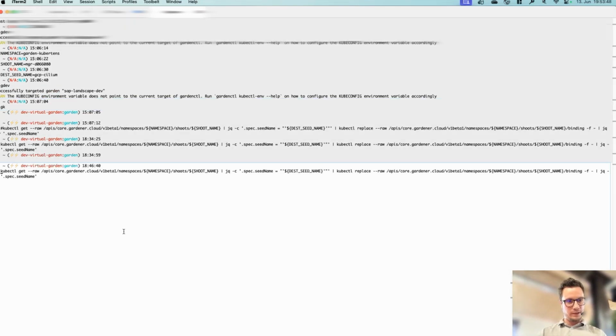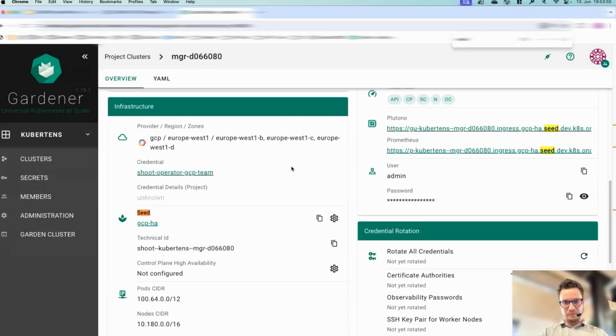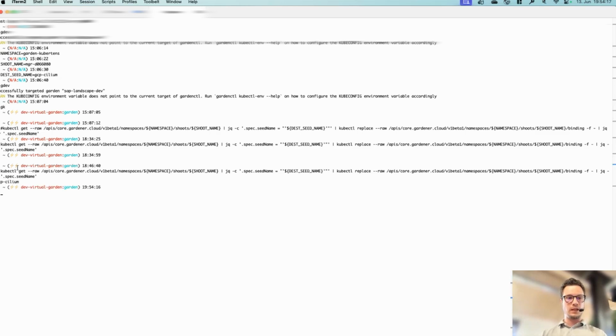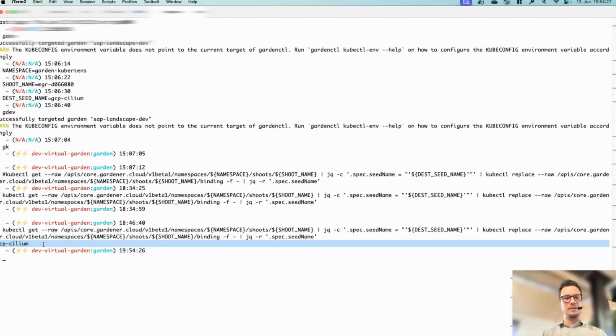So let me start here. So maybe I can show you this. Okay, so at the moment I'm on seed GCP-H8, and I have another GCP seed in that landscape, and I'd like to, as I said, migrate to the seed cluster. Let the control plane be hosted there. So that's what I can do as an operator. So that's an operator feature actually. And I'll put that one on GCP Cilium. Another example, the one that, yes, sorry, thanks. Okay, now this one is scheduled to the GCP Cilium seed.